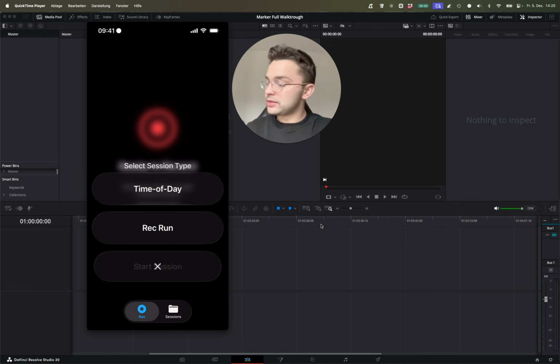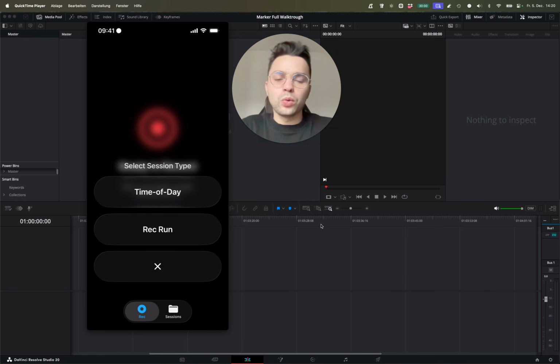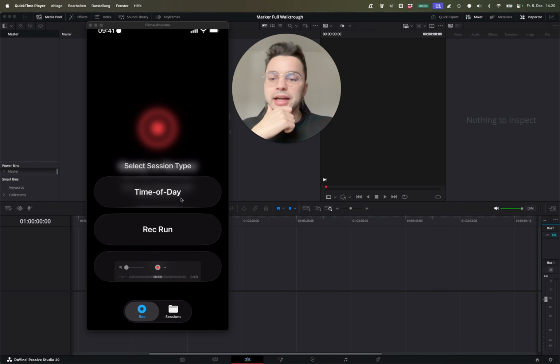In the main view, we can start a session and select one of two session types. What's the difference? Most of the time I'm shooting in time of day mode. The only reason to shoot rec run is, for example, when you have a recording session where you just press record once and the recording runs for hours, okay? Or for the whole session. That's the only scenario I think you would use rec run.